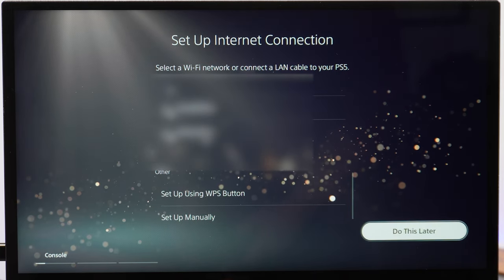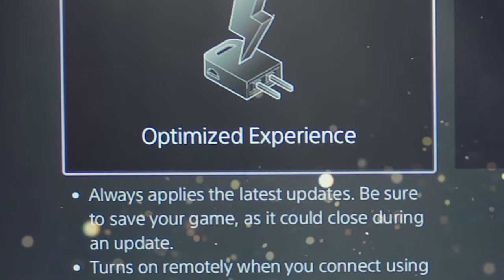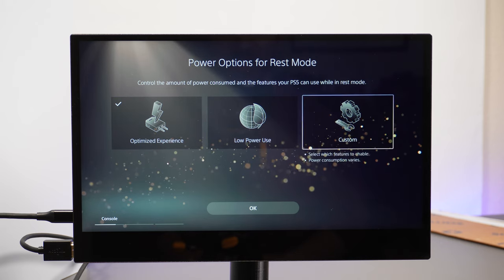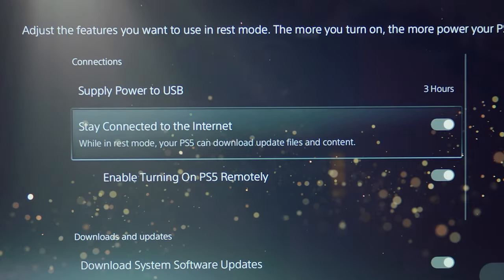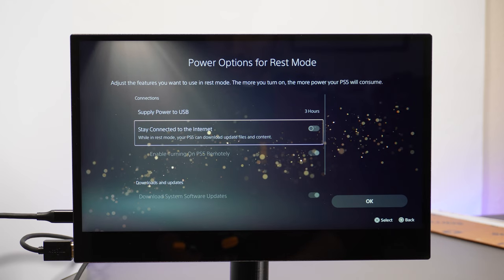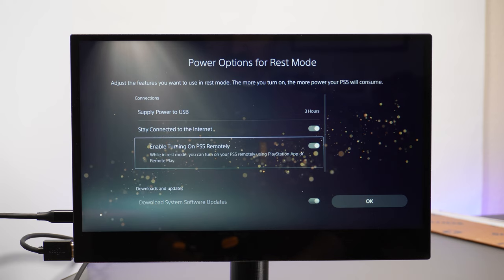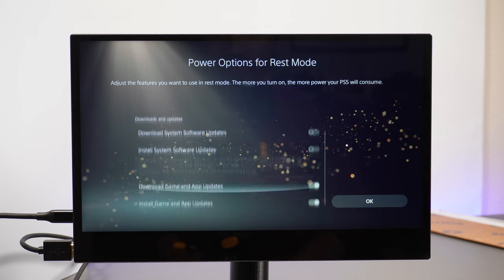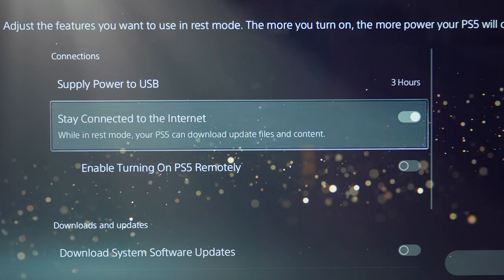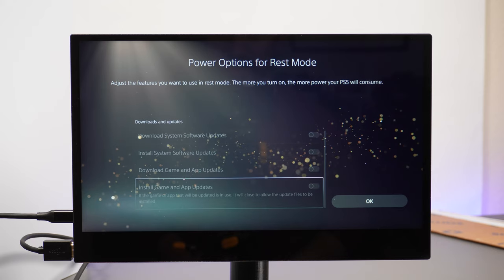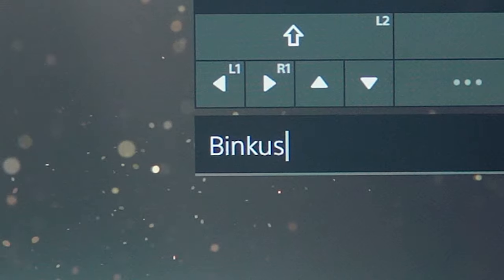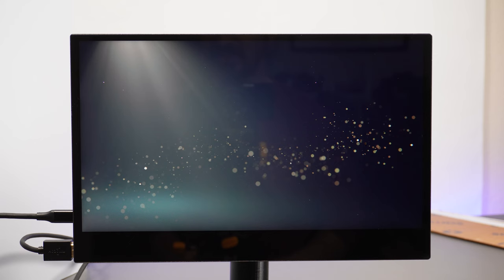No, you can't fool me. Optimized experience always applies the latest updates. No, not a chance. I'm choosing it myself. Stay connected to the internet. No. Hold on. We're actually gonna take this on and then off, and then also turn this off. Okay, just in case. User one, Bringus. Here we go. Let's see.